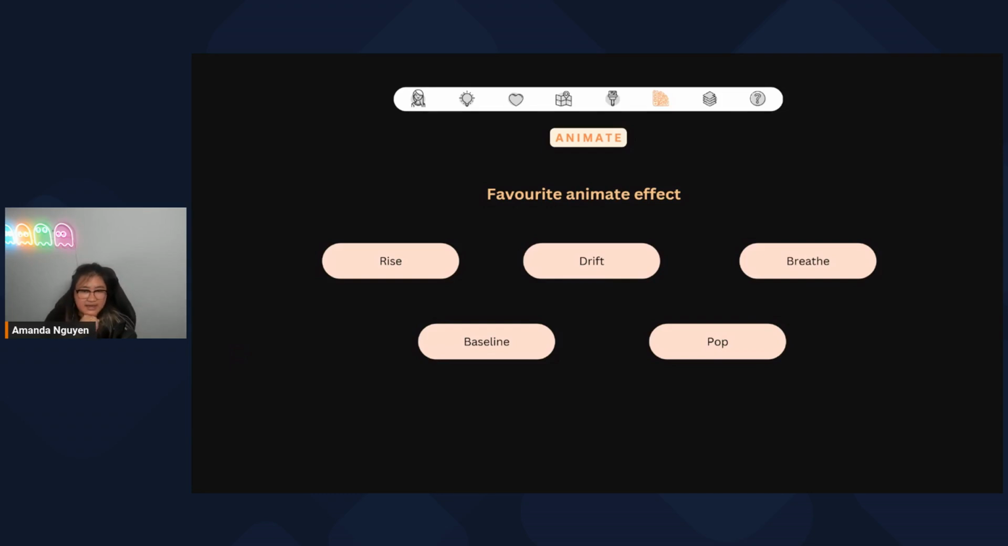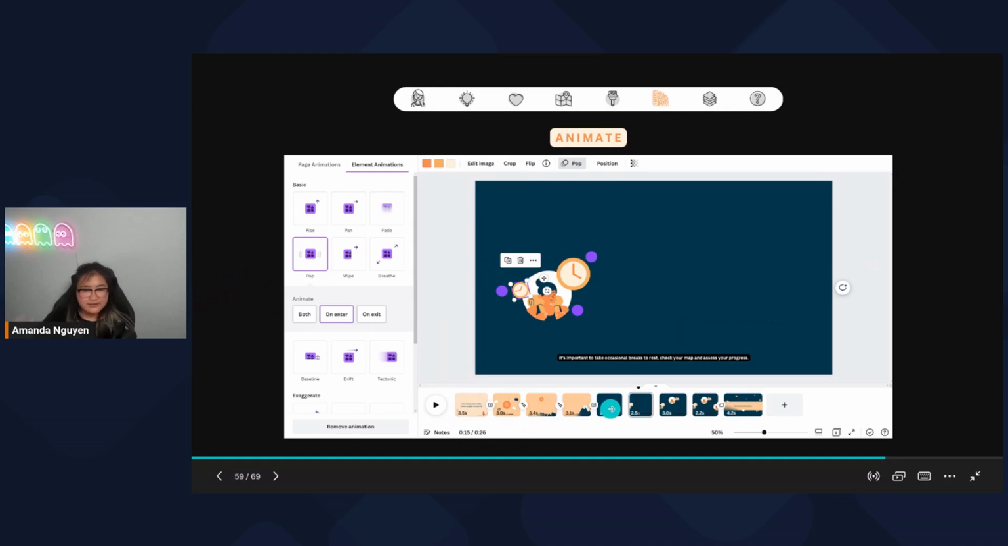Let's say you have a sky with, let's say, a sun, and you want to create a pulsing in the background. I would use breathe as an animate effect, and it will have this constant slow glow. And then for you to just mimic that constant glow, you can create 2 or 3 different pages just down at the bottom here, duplicate it, and just play around with the intensity of the glow.